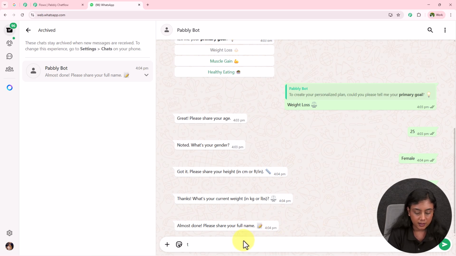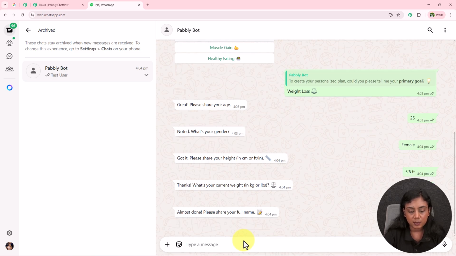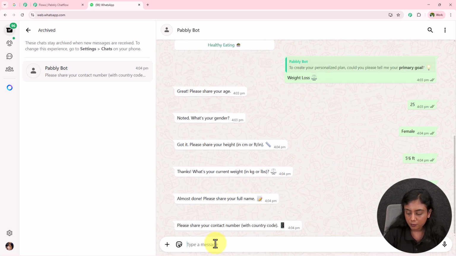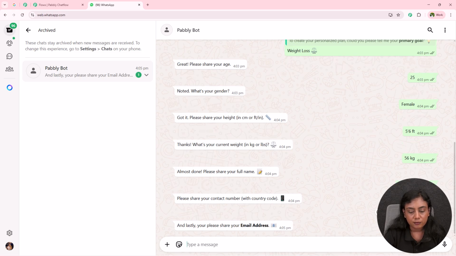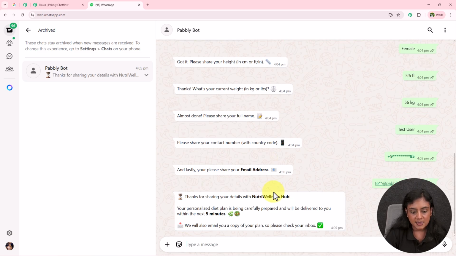For the full name over here, let's suppose I will write over here as test user and send the full name right here. Then it is asking for my phone number, for which over here I'm going to write my phone number that I have. I'll send the phone number. After sending my phone number, it is asking for my email address, for which over here I'm going to write it as test@pabblytudes.com and send it. And as I've done that, it says thanks for sharing your details with Nutri Wellness Hub.